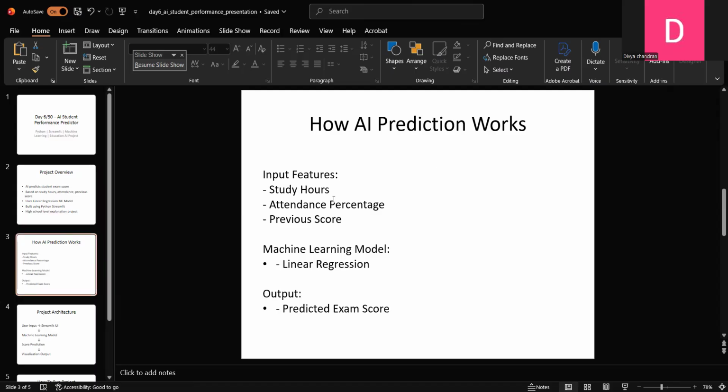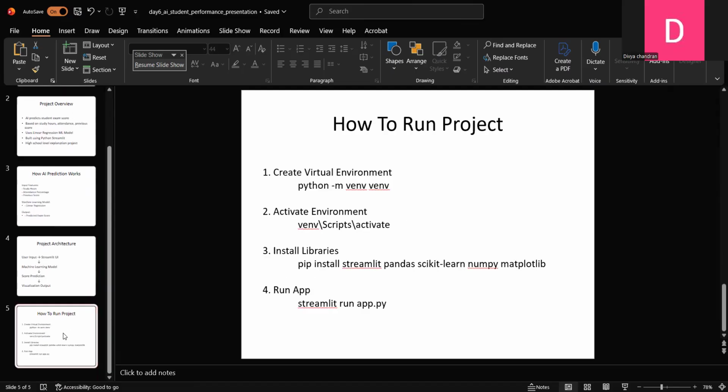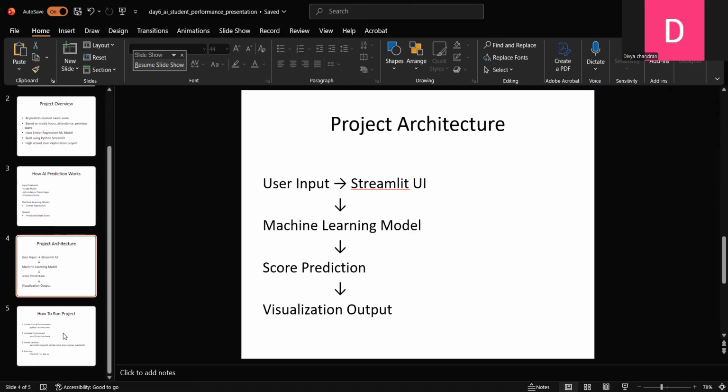So how will our model predict? We will be giving inputs: student hours, attendance percentage, previous score. Our machine learning algorithm will learn from these inputs and will predict the exam scores. So this is how our architecture will look. User inputs through Streamlit, the machine learning model learns from it, then the score prediction, and I have also added some visual representation. I have kept the application very simple, but you can extend it according to your wish.